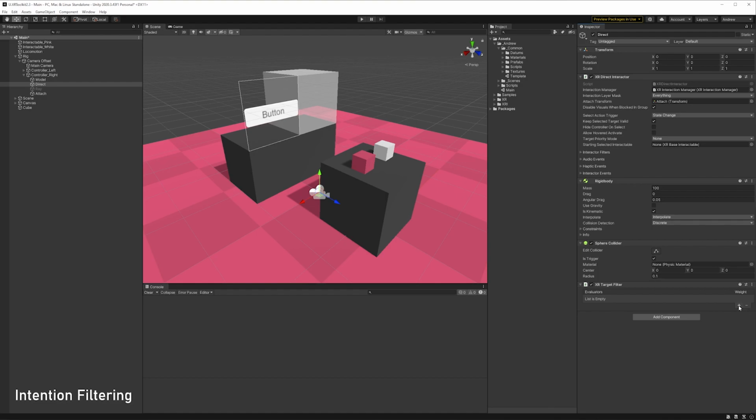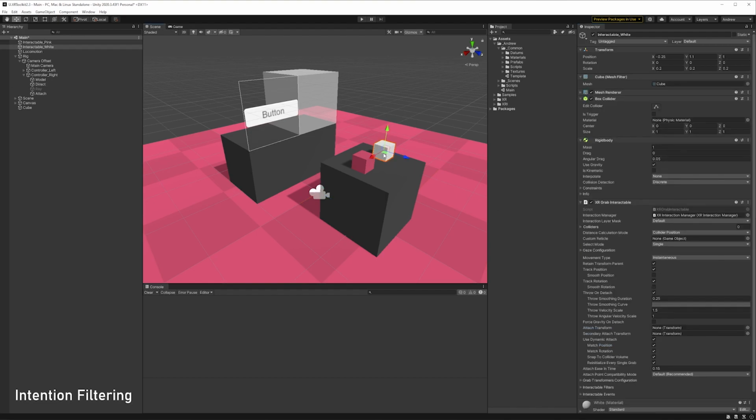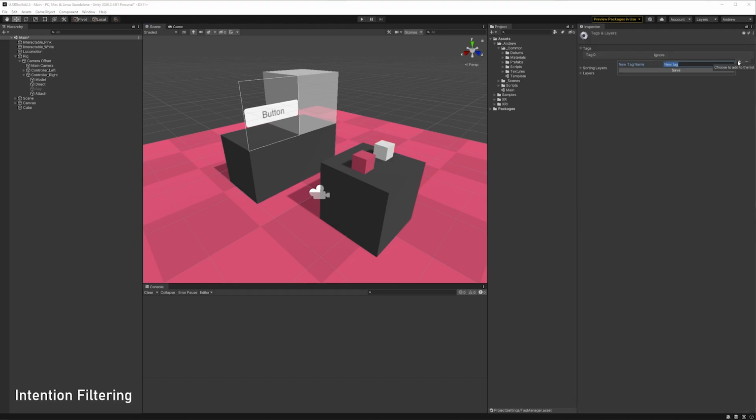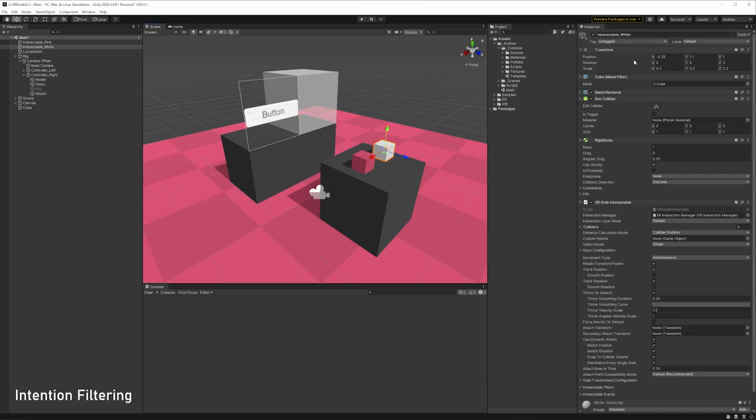So I'm going to remove that and I'm going to add this custom one that I got from the documentation, which is exclude by tag evaluator. So it'll weight these different interactables based on whatever it's tagged. So if we want a particular tag to exclude, we'll just name it something imaginative like exclude. And then we'll go with the white cube here again, and we'll add a tag, and I'll just call this exclude as well. And we'll make sure that we actually tag this game object to exclude.